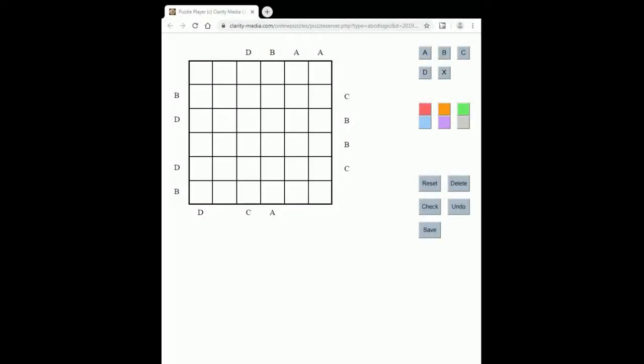Hello and welcome to this new video in which we're going to explain the rules of ABC logic puzzles and ABCD logic puzzles, as is the case with this particular grid. So in this 6x6 grid, you must place the letters A, B, C and D once into each row and in each column of the grid, and there are also two blank squares in each row and column.